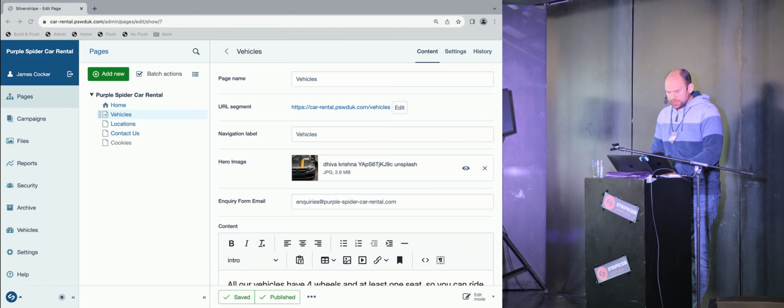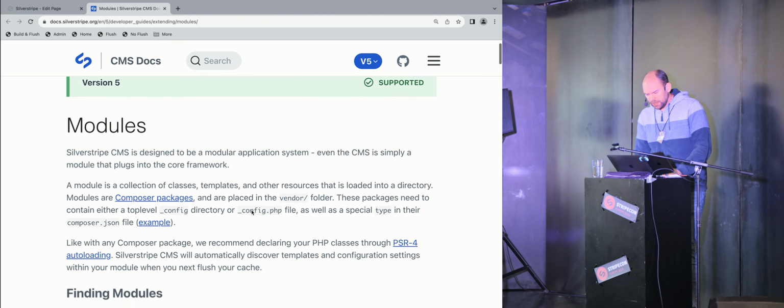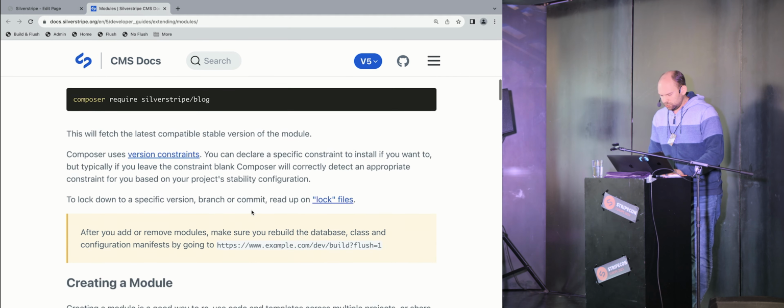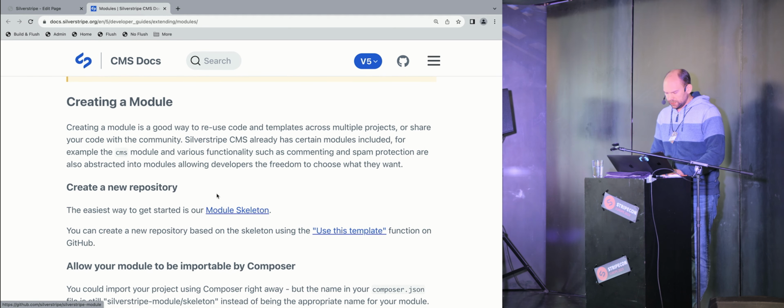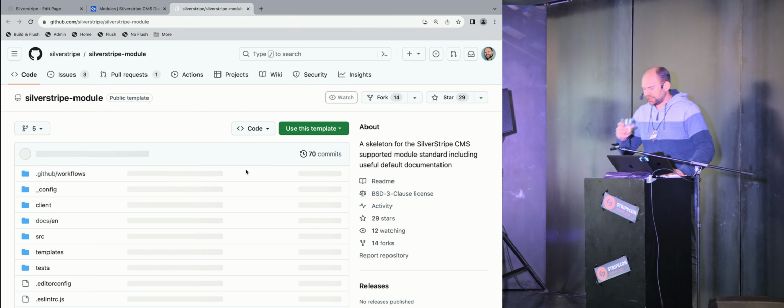I'm going to start by jumping over to the official documentation for modules. And if we scroll down to the creating a module section, we will see it says the easiest way to get started is our module skeleton. So let's have a look at that.